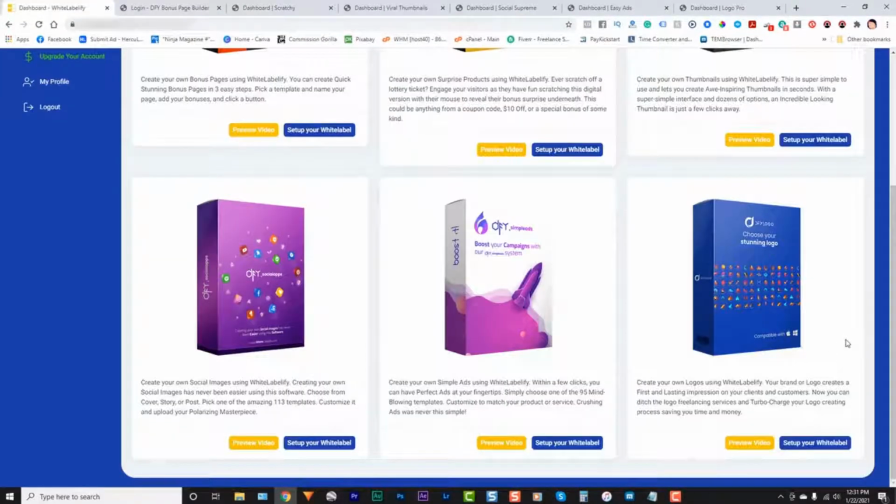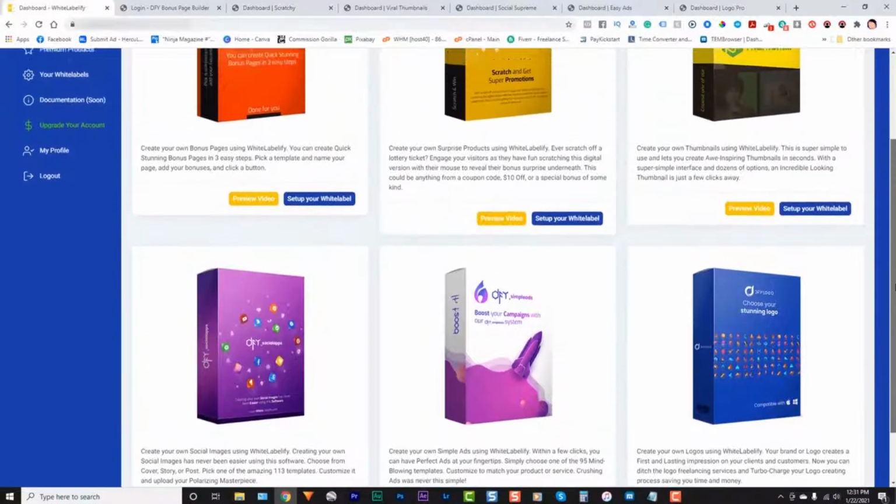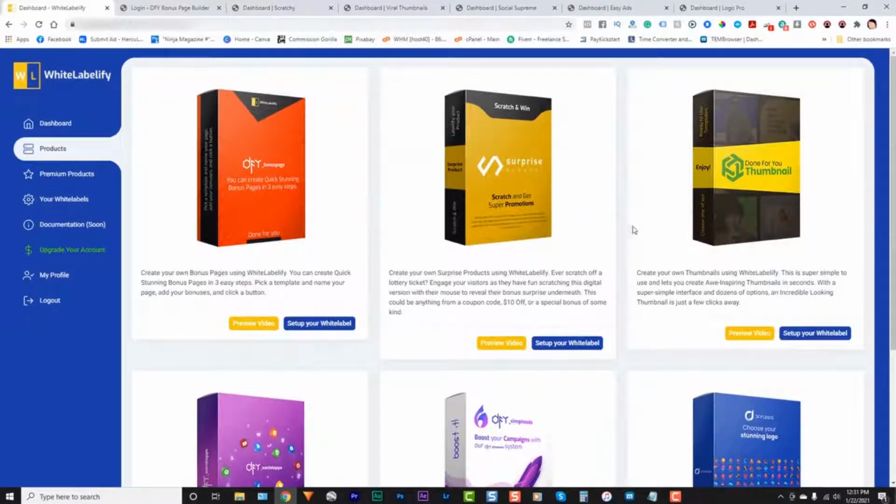The other awesome, really cool thing about White Labelify is that you can not only use each one of these products yourself by just creating you as a customer in the back end, but you can brand these and sell these as a service, right? So there's so much you can do with this. This is white label rights, guys. Okay, so let's go over the next tab here.